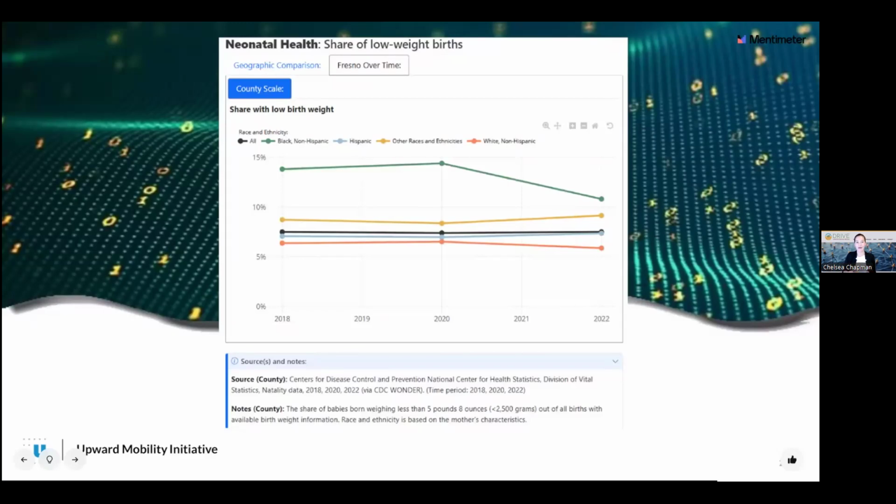We are in the middle of performing a data update, and we saw a visible, marked improvement in this metric that's pictured here. This is a metric on low weight births over time in Fresno. So from 2020 to 2022, we saw a 3.6 percentage point drop, from 14.4% to 10.8%, in the share of low weight births among non-Hispanic Black mothers. Now, this was promising news and may reflect the impact of investments like those made through our DRIVE initiative in our targeted maternal health supports.